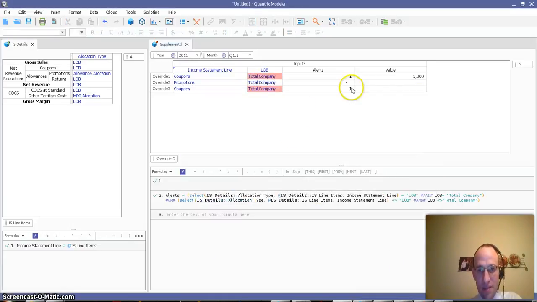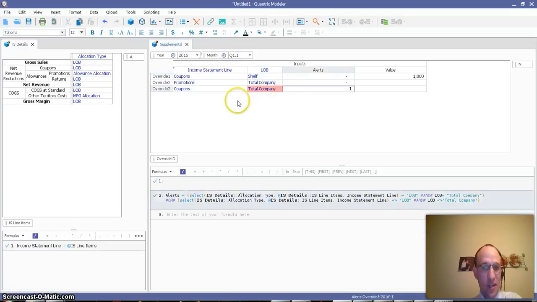And once I do that, you can see that wherever my alerts are equal to 1, it changes it to red. But once I have the correct combination going on, the red disappears. And that's all using this expression.